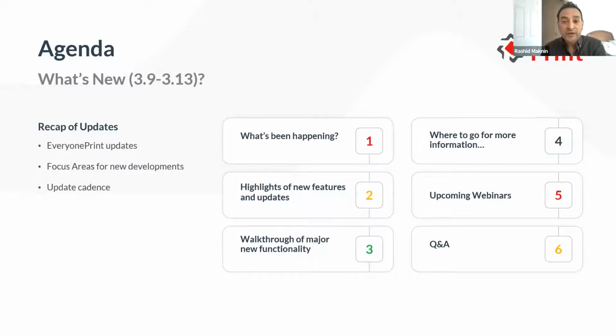And then we'll get on to talking about some upcoming webinars. Historically when I run these sessions, a lot of questions are about what's coming next, what's in the roadmap. That will be generally covered in an upcoming webinar, so we'll probably defer questions regarding the roadmap to that webinar. It's in a month's time. And then we'll go through the Q&A.